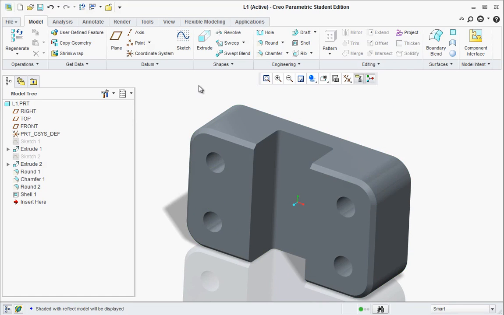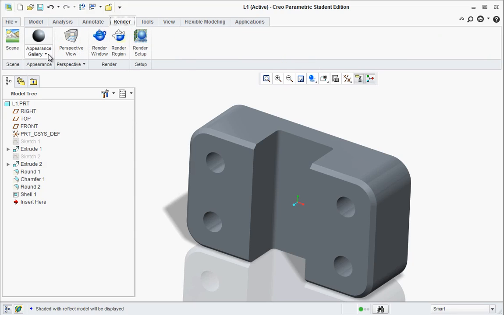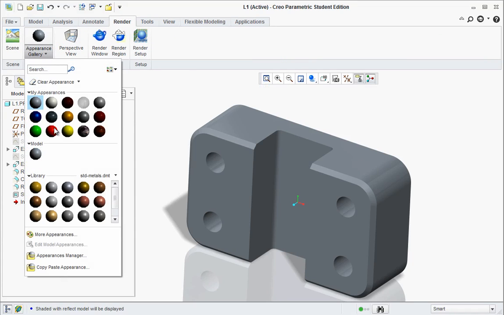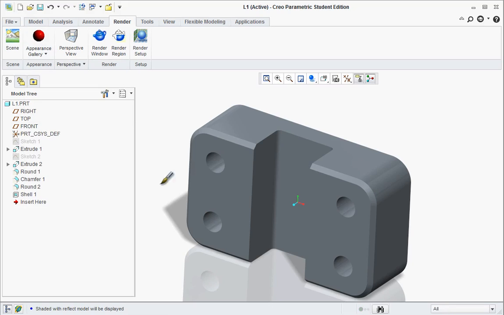If you want to change the colors of things, that's under the render. And you'll see appearance gallery. Hit the little arrow underneath it, and you can select from different colors. Now you could select individual faces. You have to hold control. Circles are broken up into 2 halves, or you can select the whole face. And then if you middle click a couple times, they turn that color.